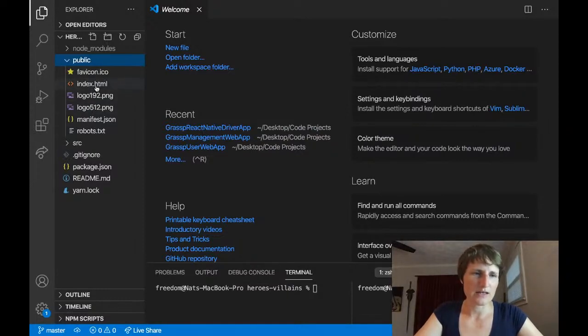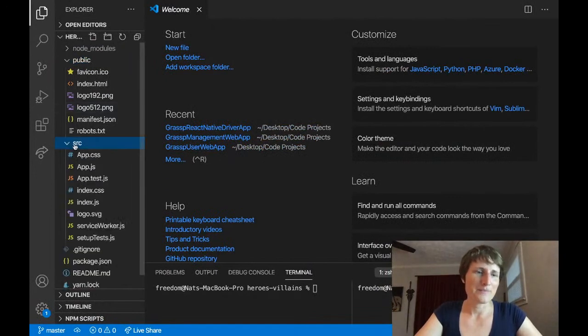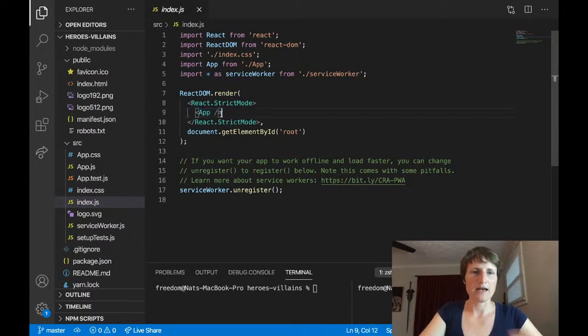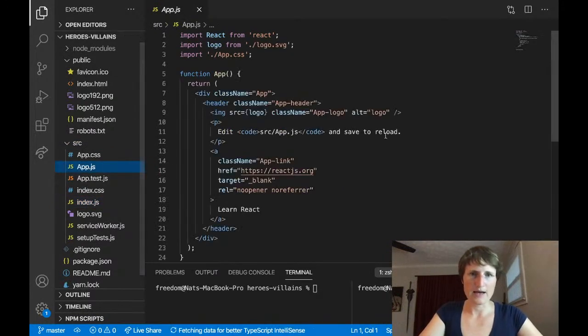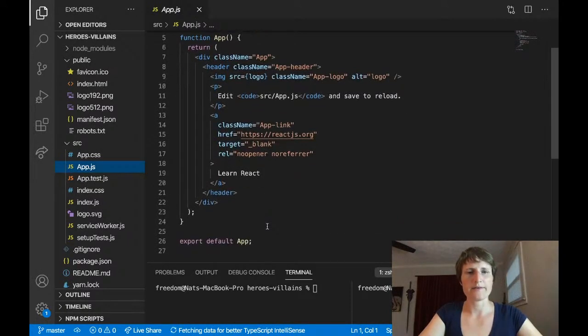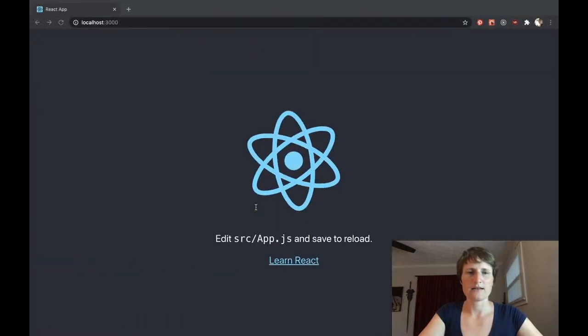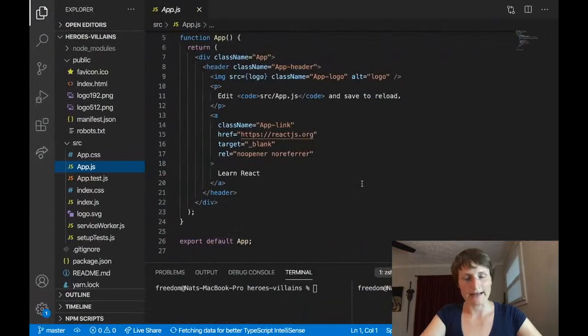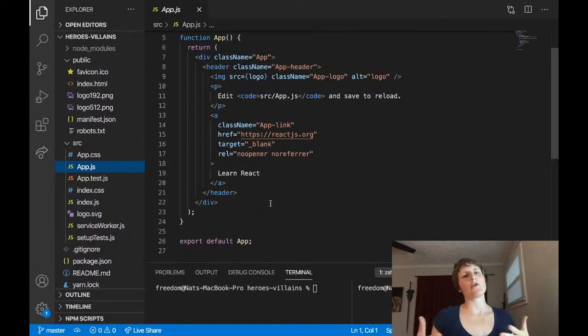And then you see the logo. These are the logos that are being used on this main page, which I will not need. But the source here is where we're going to be building things. So you have index.js, which is rendering the app component here. And app is where you've got the header, the image, all the text, and the link. That's what you got showing here. So this is the app component that we are seeing right now. And this is going to be the parent component for our app.